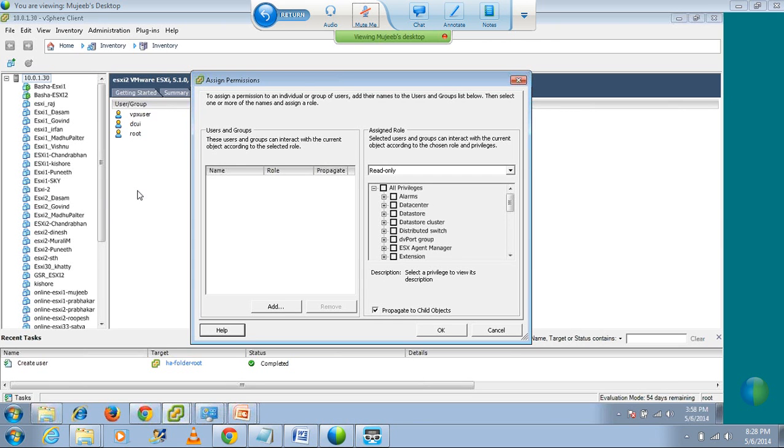What is permission I told you? On the object, we select the user, then assign the role. Here the object is 1.30, which is my ESXi host. I need to add the user. Click on add.